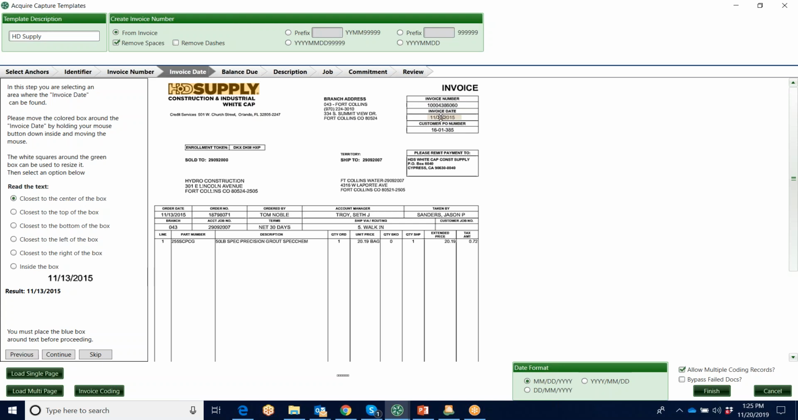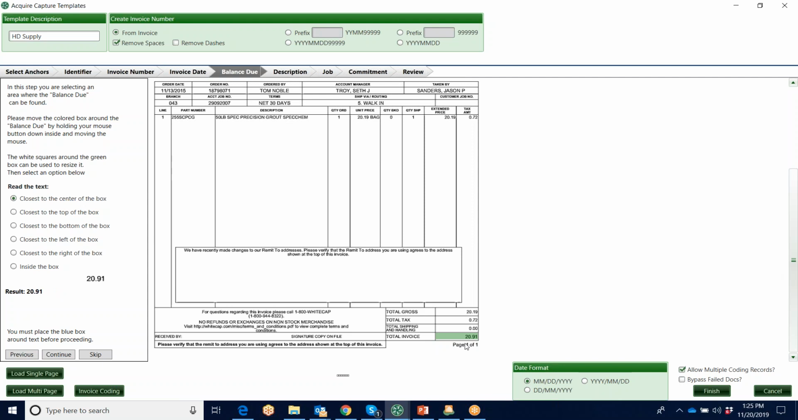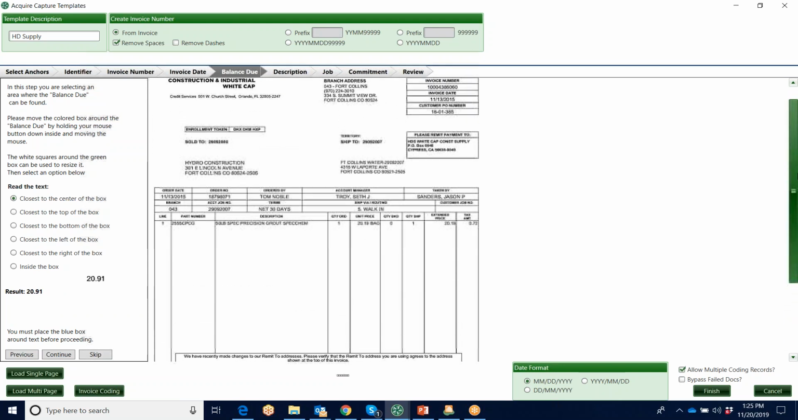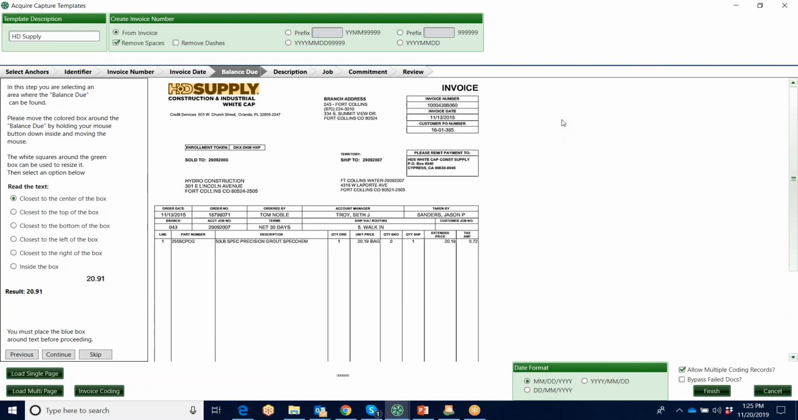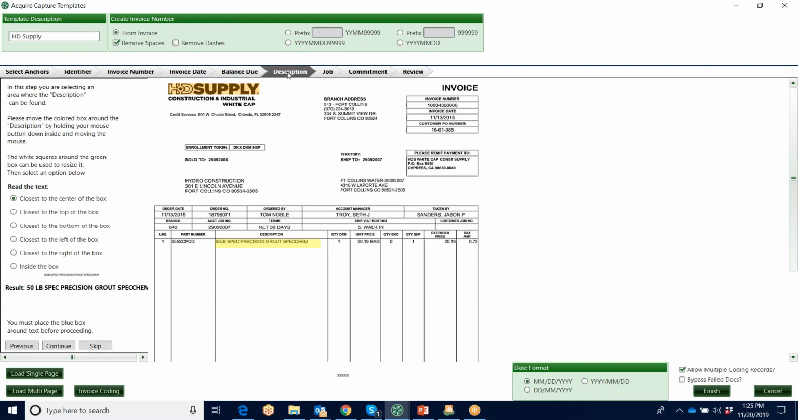Right here it's gray, so it might be a little bit harder to see, but same concept. The highlighter is going to be in the middle. You're going to drag it and drop it over that information. The balance due is on the bottom of this first page here, but we do support multi-page templates as well, so the system's smart enough to know that it would go to the last page and grab the balance off the last page.